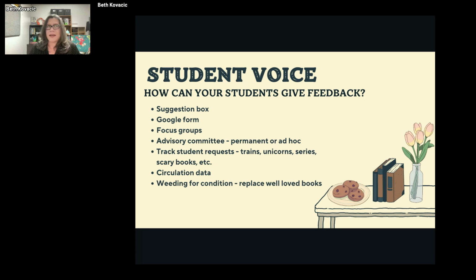So you can use any kind of a suggestion box. You can use a Google form. That's a popular option. Sometimes I pull focus groups, like I needed to buy new sports books, and I know some very popular sports figures, but I didn't really know who my kids wanted to read about. And so I took a bunch of book catalogs to indoor recess when they had to be inside at lunch one day, down to the 5th graders. And I said, hey, what kind of books should I get?